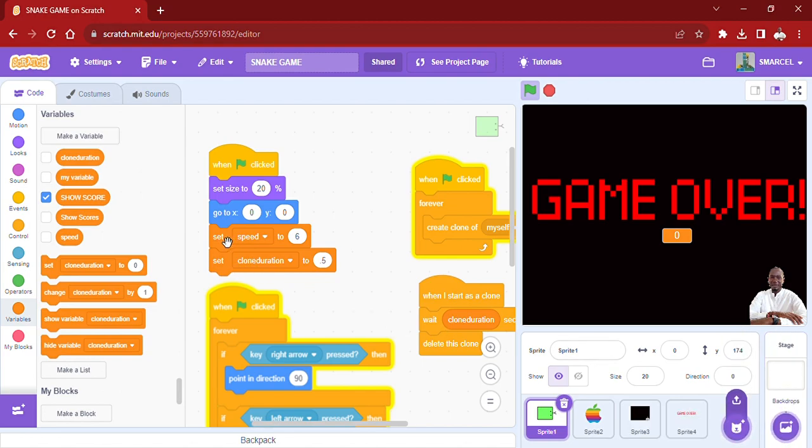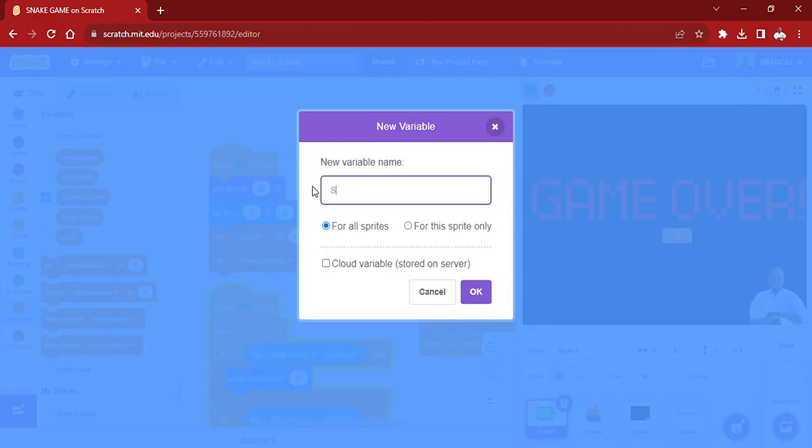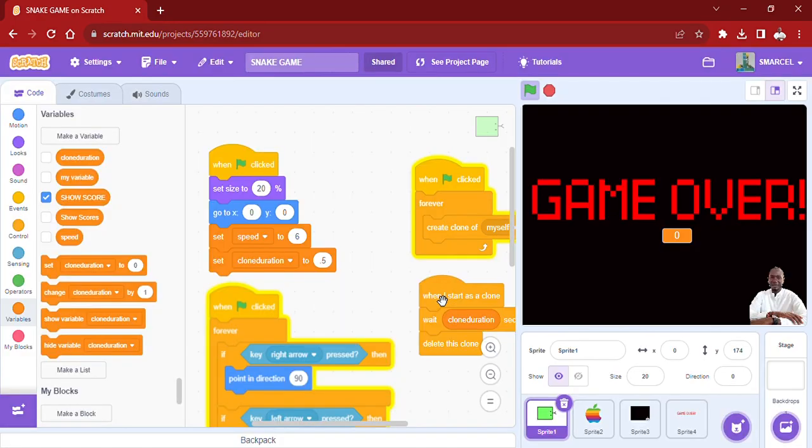How many have gone to variable? Then you click on make a variable here. Then type speed for all sprites and OK. Okay. So you go to set speed.